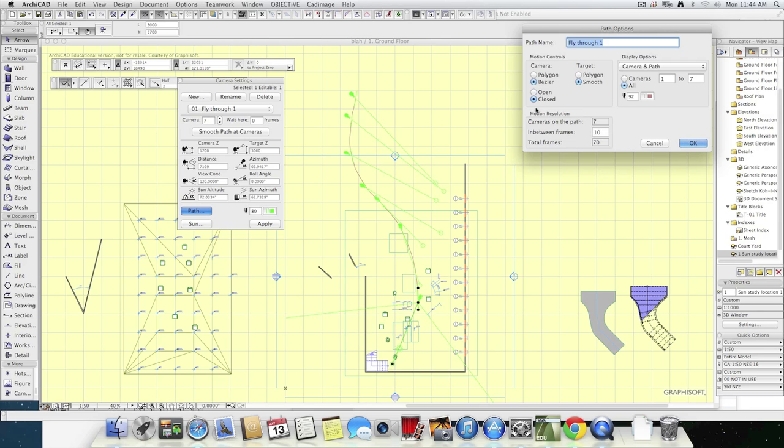If I said closed, it'll loop back around to the first position. So, which would be quite cool if maybe you go around your entire site, and you want the first camera position to be the last camera position. So you could loop the movie and it'll just go round and round and be seamless. How about the time frame? Will it be the same?